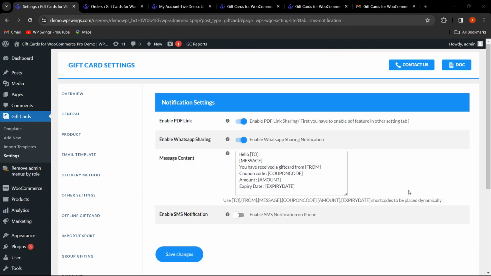So we are on the notification settings tab. Here we have provided the functionality of PDF link. If the admin wants to provide a gift card PDF link via email, this functionality can be enabled from here. Firstly you have to enable the PDF feature in the other settings tab, and then you can enable it here.